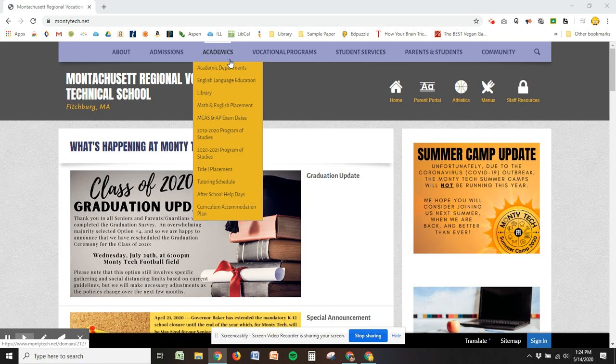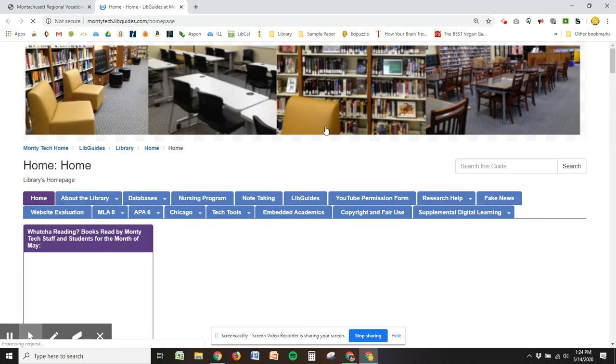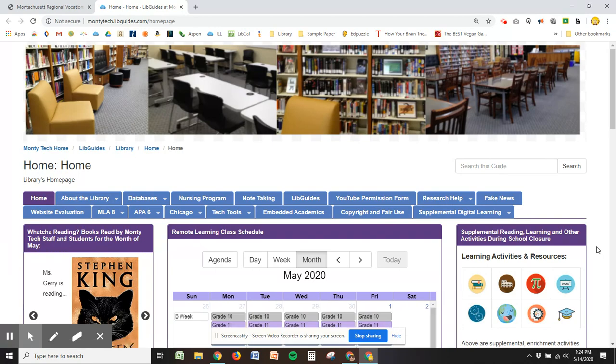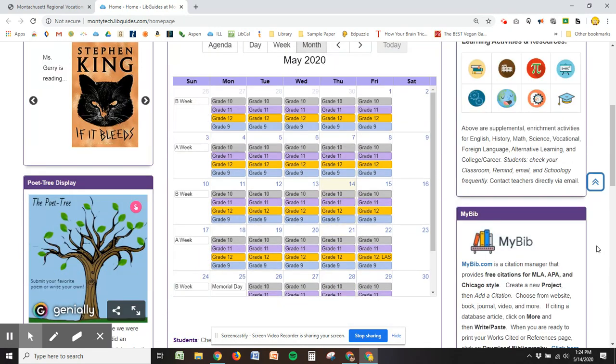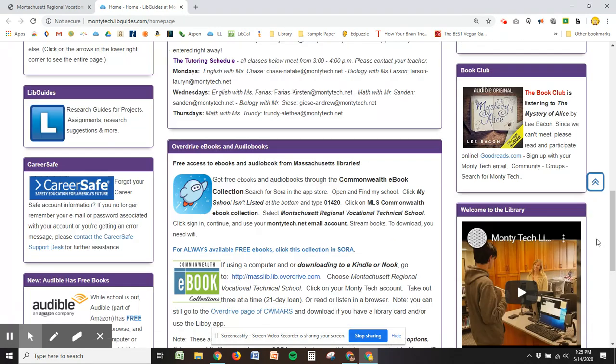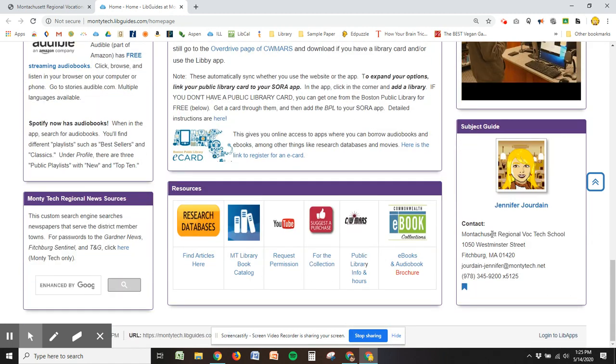Now I'm going to do a quick demonstration of how to actually use a research database. First thing you're going to do is go to montytech.net, go to Academics and Library. Our page looks a little different because of the calendar for remote learning. Ordinarily, the research databases would be right at the top, but we're going to scroll down a little bit and then click on Research Databases.